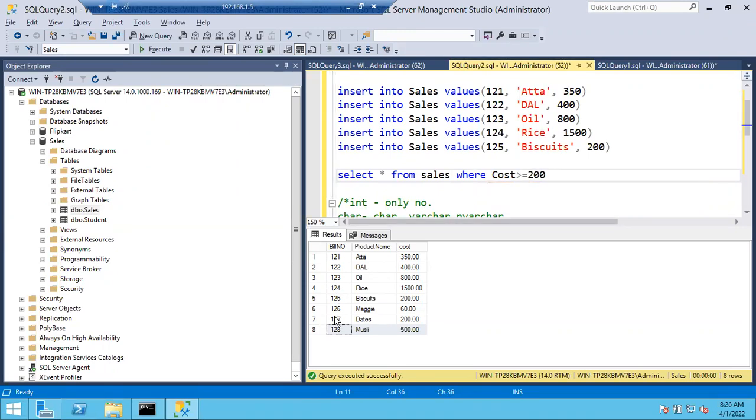That's it, guys. Now, in total how many records are there? 8 records. Out of these 8 records, how many of them are more than 200? This is more than 200, this is more than 200, almost all. Only one is 60 rupees, below 200, right? Means you have to get 7 records. You don't get Maggie. Now see how many records you got. Total 7 records. You didn't get Maggie.